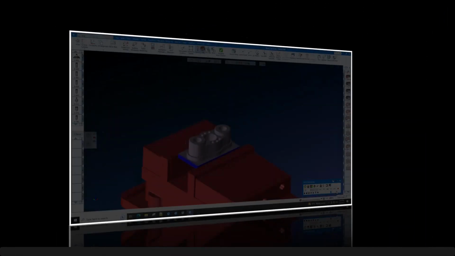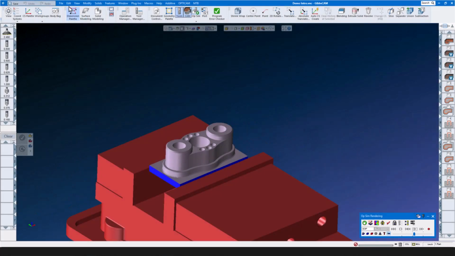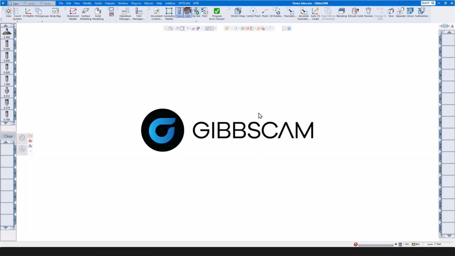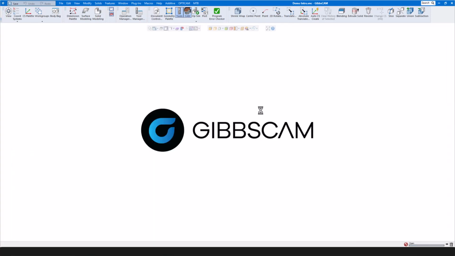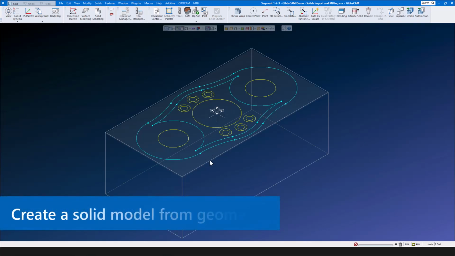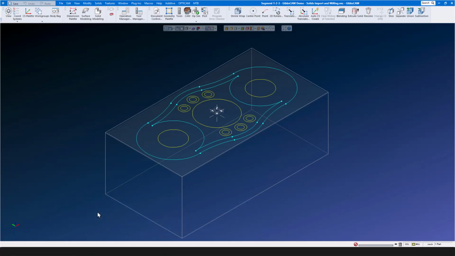process. Let's begin this demo by changing part files. We want to show you how we process this part from start to finish. Using GibbsCAM's powerful CAD system, we will turn this 2D drawing into a valuable 3D solid model that can be used during operation simulation to give you confidence before you send the code to the floor. See it before you machine it is a very important part of GibbsCAM.